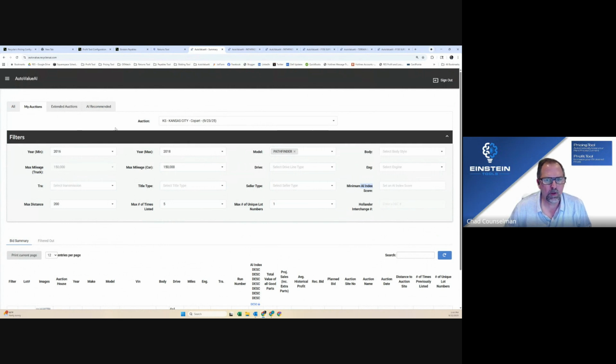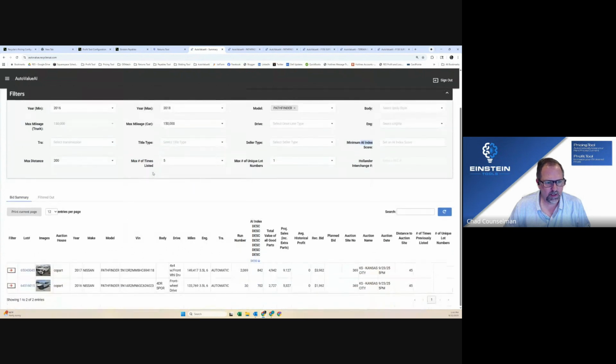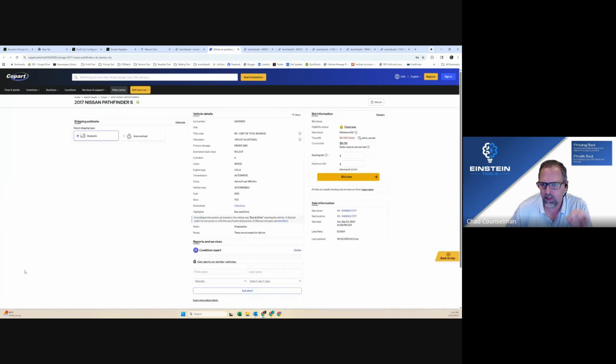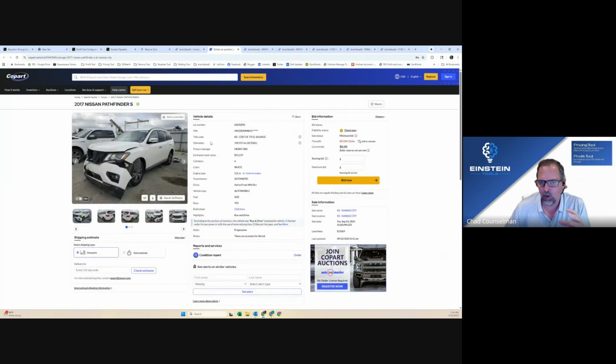Okay, so we've got some filters we threw in place. Let's see. Yep, we got 16 to 18 Pathfinders we're looking for under 150,000 miles. And look, there's a 17 Pathfinder with 149,000 miles on it. So here we can click on this particular lot number, and it takes us directly to Copart's website. So we could actually place a bid on the vehicle or look at some more details there. I'll go back to the summary screen.